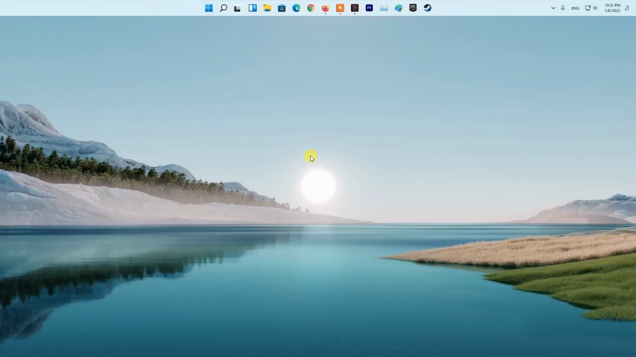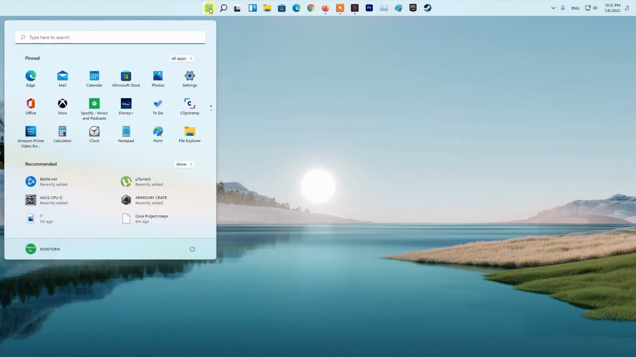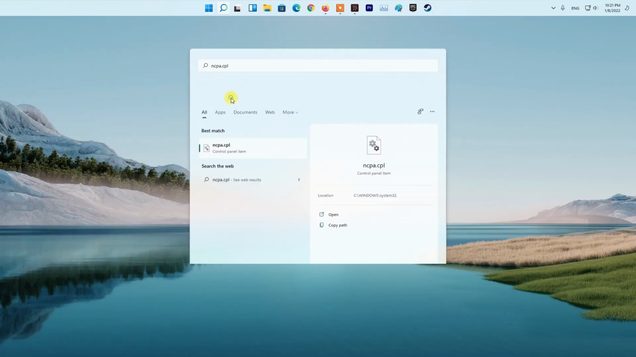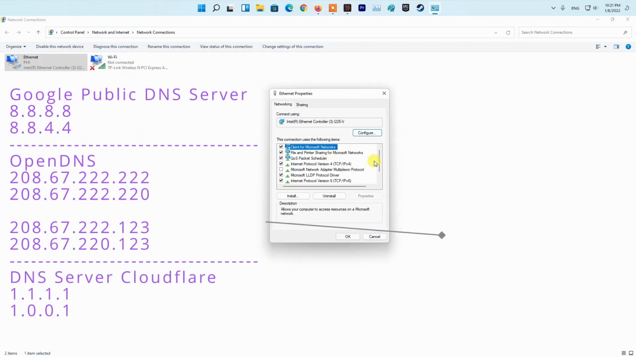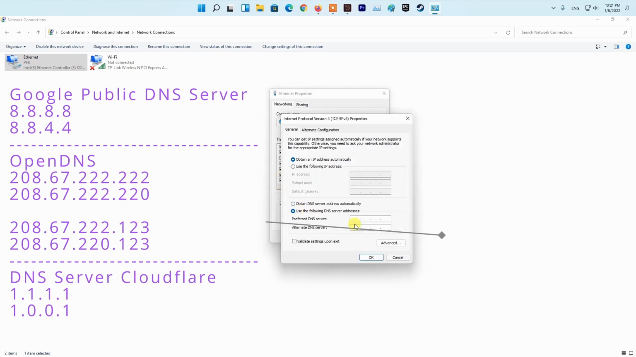Method 4. Try a different DNS server. Press the Windows key, then type ncpa.cpl and press Enter. Right-click your connected network and select Properties. Enter the DNS server that you want to use. Reopen Fall Guys and check if the problem is fixed.